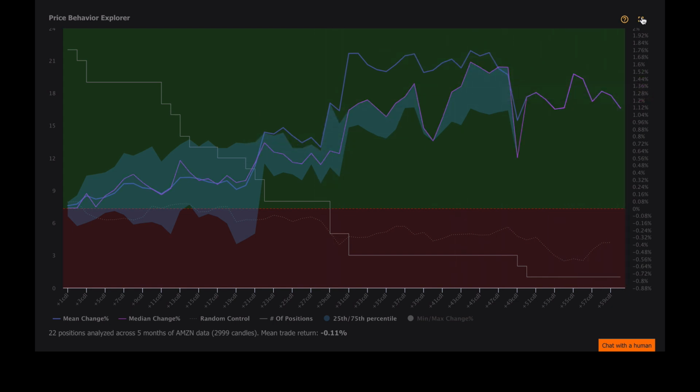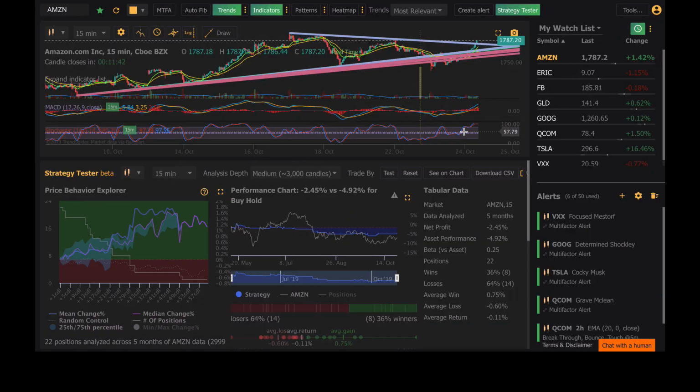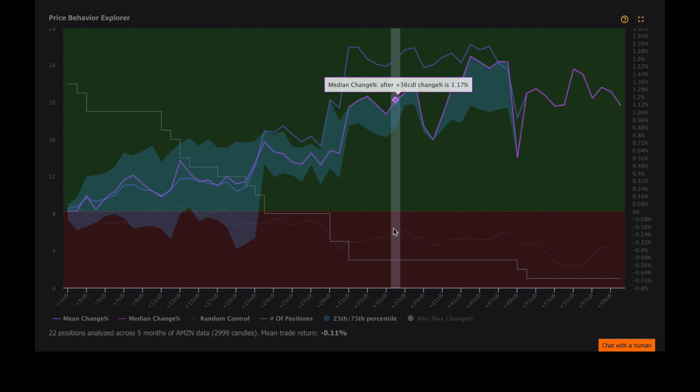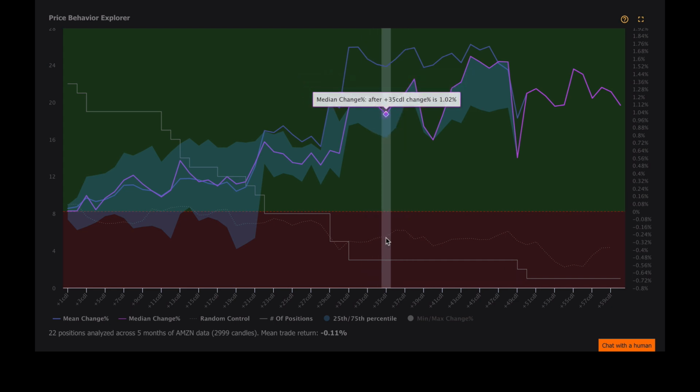The last thing about this is the random control line. The random bot here is basically a bot that buys and sells alongside your strategy. This dotted line shows you a bot that's following along, trading with you and randomly buying and selling. You want your blue and purple lines to at least beat this white dotted line.